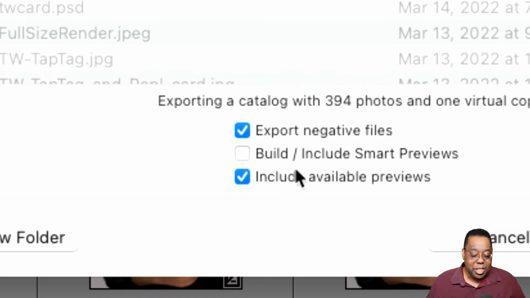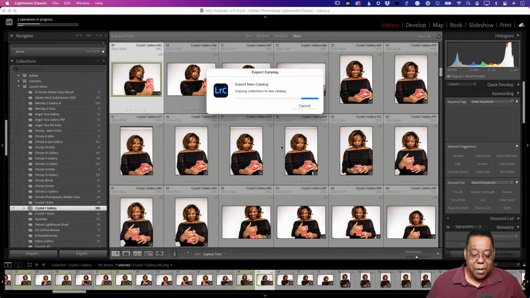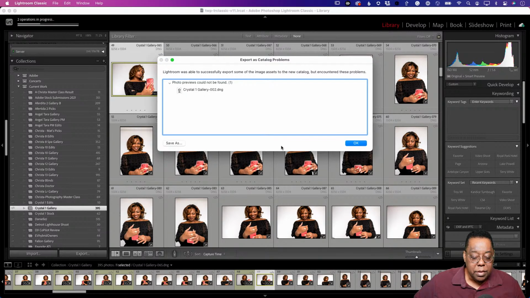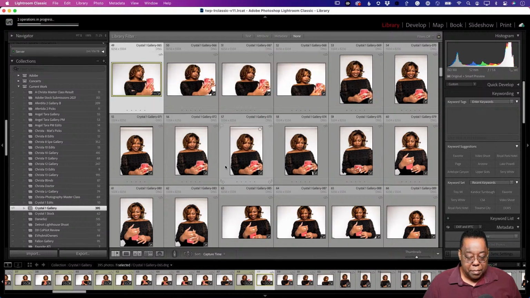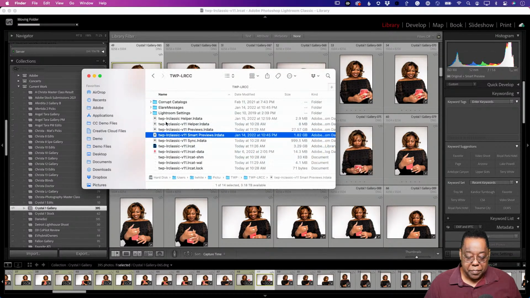Optionally, this is normally unchecked. You can build smart previews, but if you're taking the images with you, then I don't really know why you'd need to build smart previews, but it doesn't hurt anything. Build smart previews and include any available previews you've already built. Any one-to-one previews you've already done, go ahead and put those in there. Great. Let's export this new catalog out. And there's one image could not be found. That could be. All right, anyway, let's go in, and now let's go to the desktop and look at it.